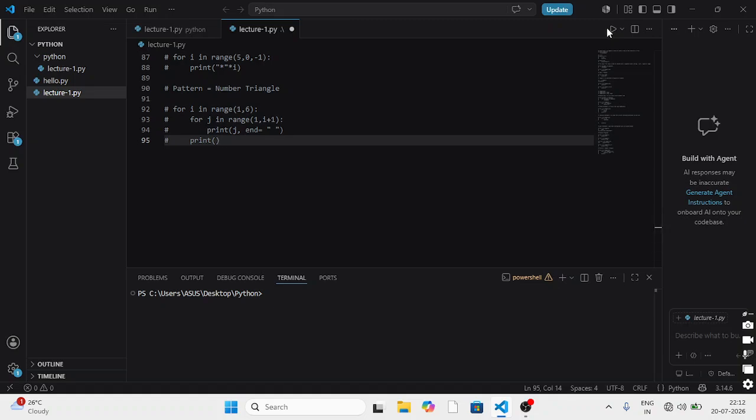In the previous lecture, we learned about loops including while loop, for loop, range, nested loop, break, continue, pass, and pattern program. Today we will learn functions, one of the most important concepts in programming.